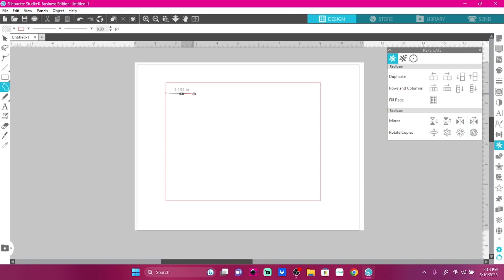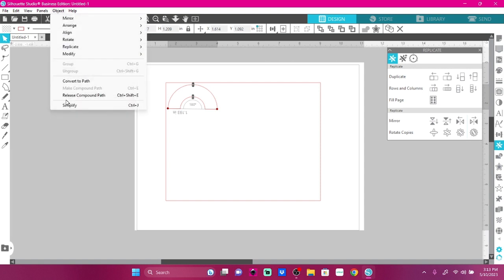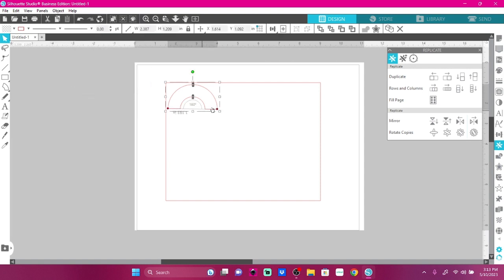Wait a minute, I'm not doing something right. Yes, I am. Alright. Oh, look, my rainbow's a little too big. We'll have to make that smaller. Back to my pointer. Bring my pointer like this. Make this smaller. Object, release compound path. Click on it. Now let's make it smaller.